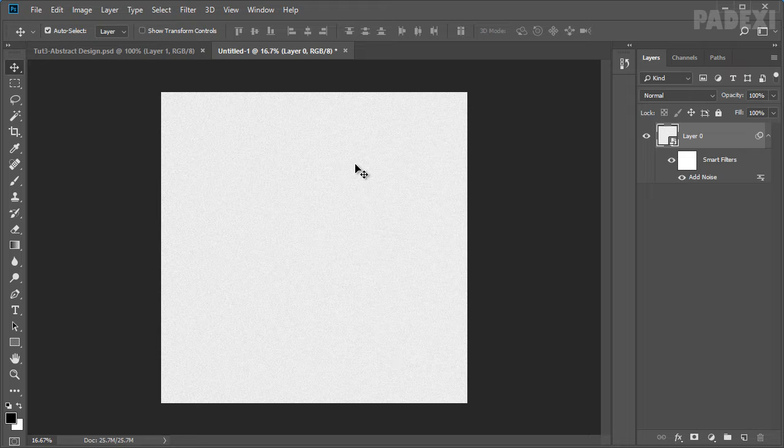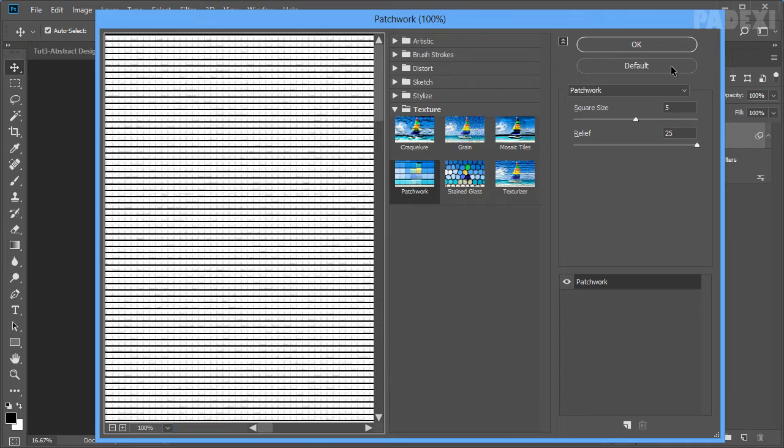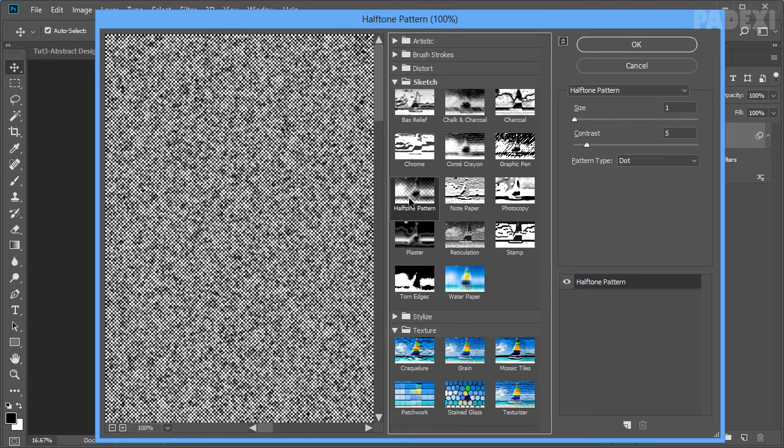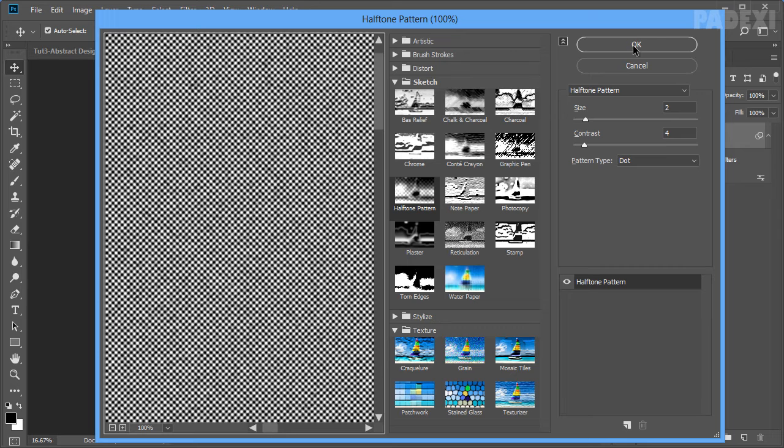Next filter we're going to apply is Halftone Pattern. For that we have to go to Filter Gallery, and then under Sketch select Halftone Pattern, and here set size to 2 and contrast to 4, and make sure that pattern type is dot. So this is the output we are getting.